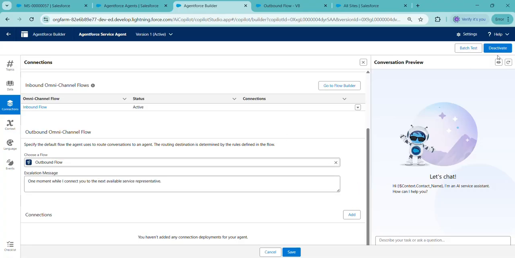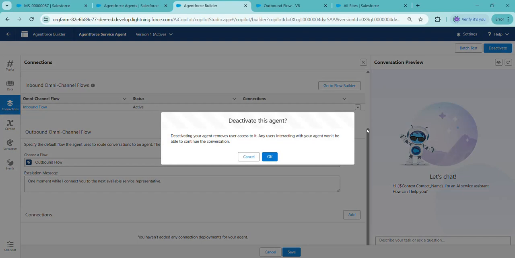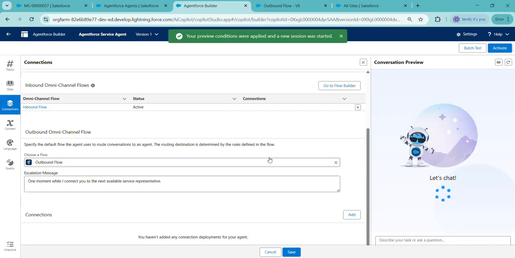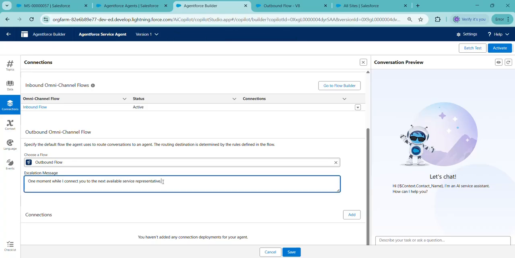Before that, we have to deactivate this agent. Now we'll add the escalation message: one moment while I check if there are any service representatives available. Now click on Save.